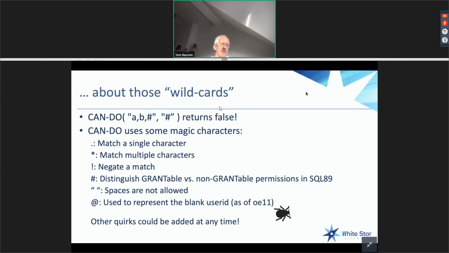You can't have spaces in your comparison strings. And in OpenEdge 11, Progress introduced a new magical character to can do, the @ sign, which broke an awful lot of people's code because they weren't expecting that to happen. And Progress quite rightly said, well, can do is a security function, and the @ sign is being used for security domains, and this is well within our purview to change that. So they did. Other quirks could be added at any time, really. So Progress is not kidding when they say that you should not be using can do to do string comparisons. If you are, please stop.